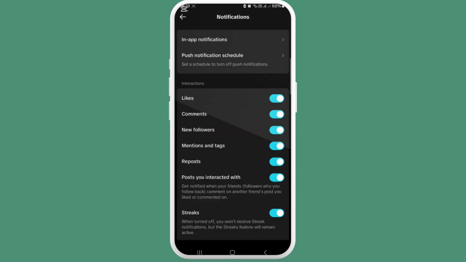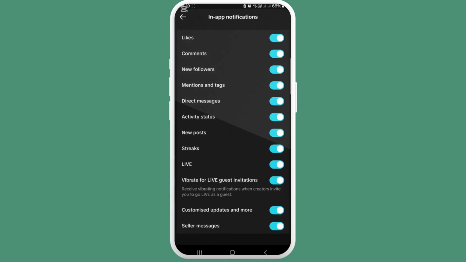Tap on it. Here you can see in-app notification, likes, comments. We don't want likes or comments notification. Turn it off. New followers, tags and mentions as well. Turn all the notifications off, whichever you don't want.